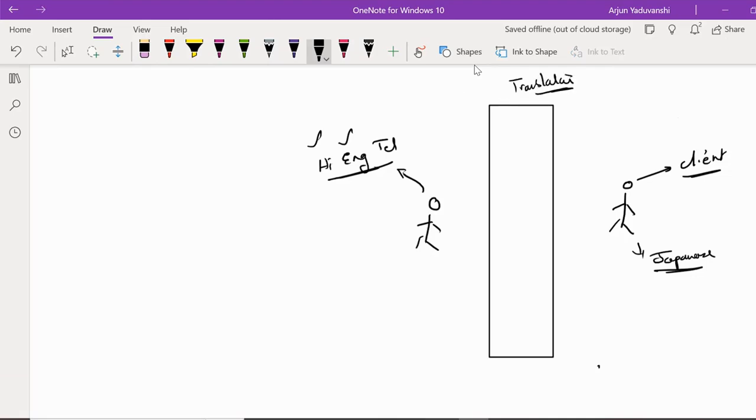The purpose of this translator is, whatever I'm speaking in Hindi or English or Telugu, he will convert it into Japanese. And whatever this Japanese client is speaking, he will convert it into Hindi, Telugu, or English, and show it. So this is the advantage of a translator. The same thing will happen over here.